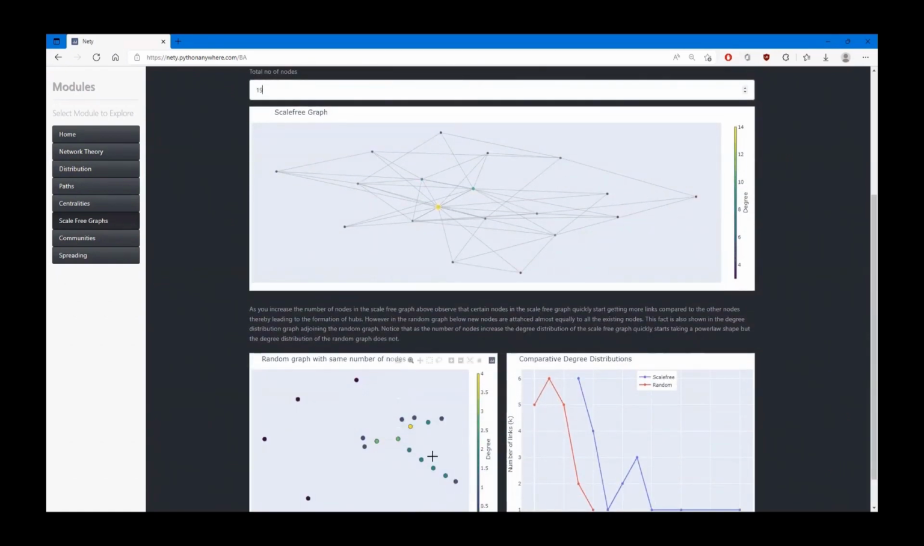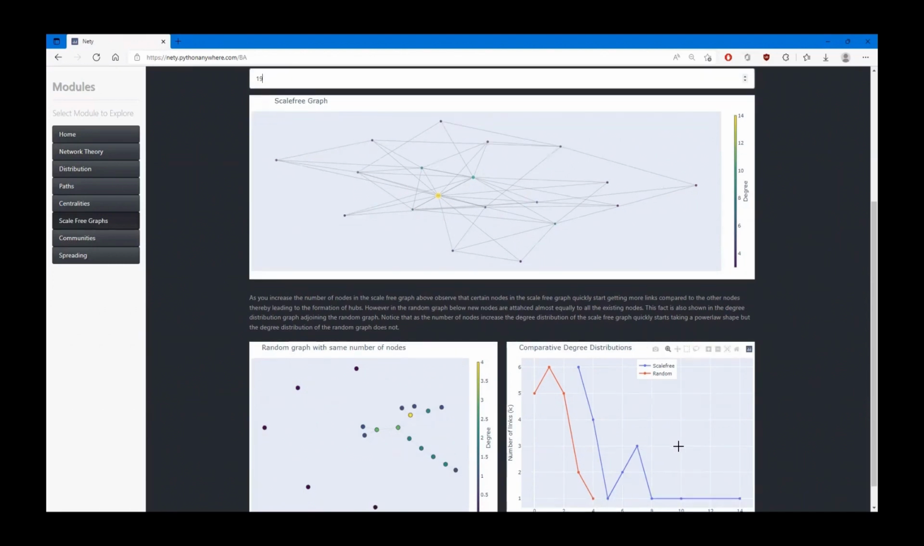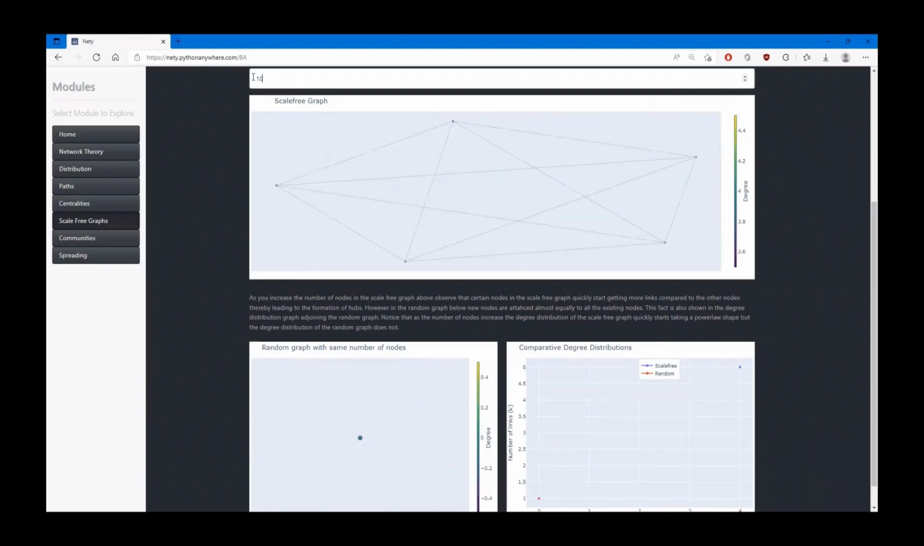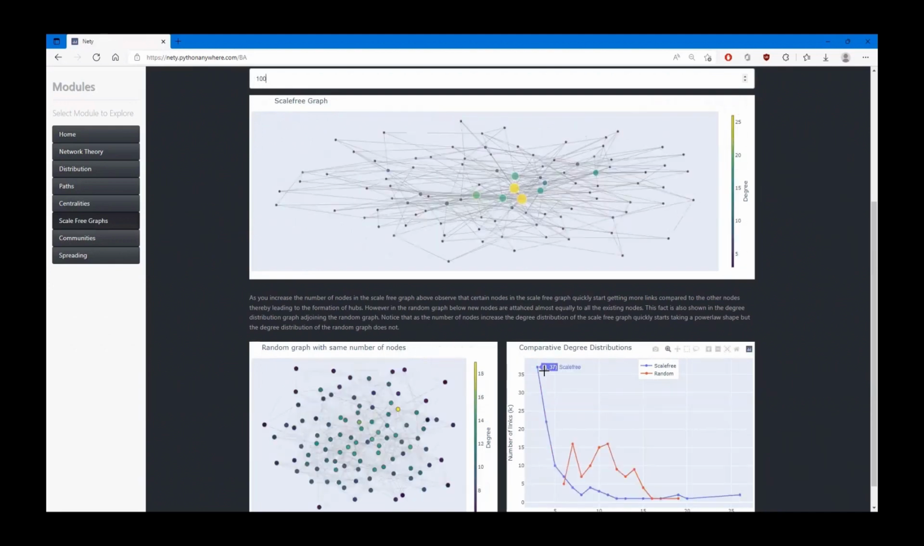The majority of the other nodes have very small degrees. In the corresponding random graph, we can see the nodes follow a more uniform degree distribution, and there is a lack of hubs. In the adjoining graph, you can see the difference between the degree distributions for the scale-free graph and a random graph. Let's increase the number to 100 to make this more prominent. You can clearly see that the degree distribution for the scale-free graph follows a power law, and the degree distribution for a random graph does not.